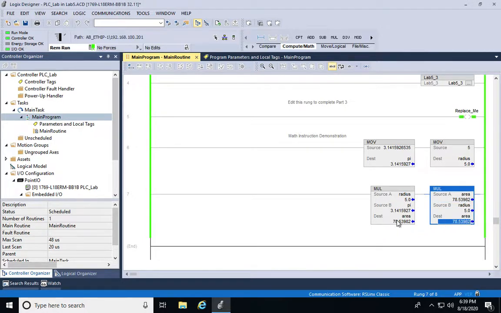You may be wondering, why is the value of area the same here as it is after we multiply it again by 5? The reason is because these instructions execute so fast that the screen on the computer can't actually get the information fast enough from the PLC to update this intermediate value. So it just updates the end of scan value. So 5 times pi, and then that value gets occluded because we modify it again.